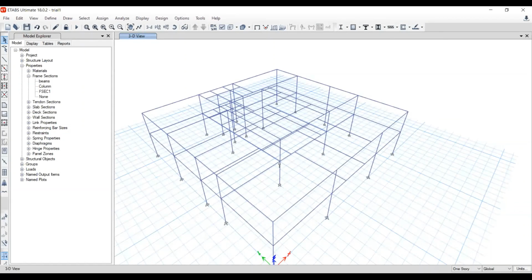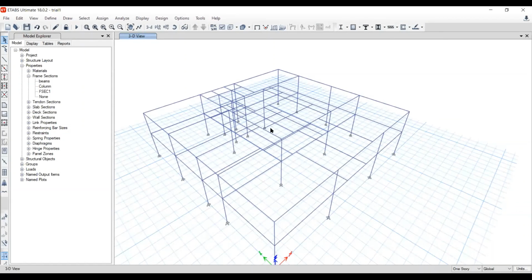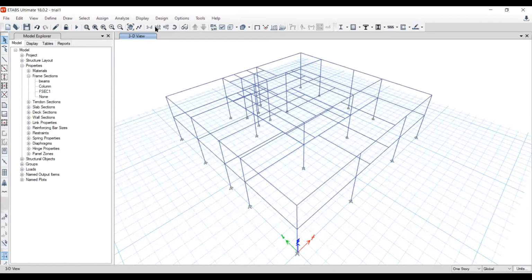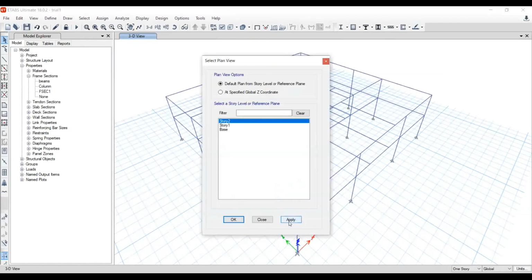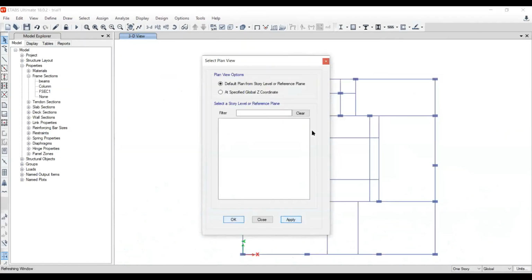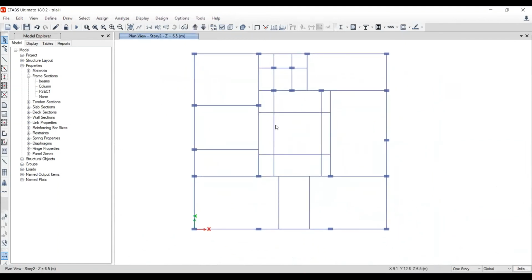But if I see the plan view of the second story, you can see that these beams should be modified based on the input that is there in the AutoCAD file. You have to change it. So this is how you have to do it.